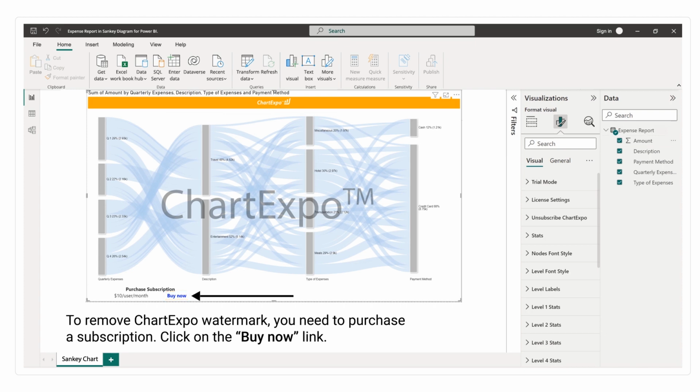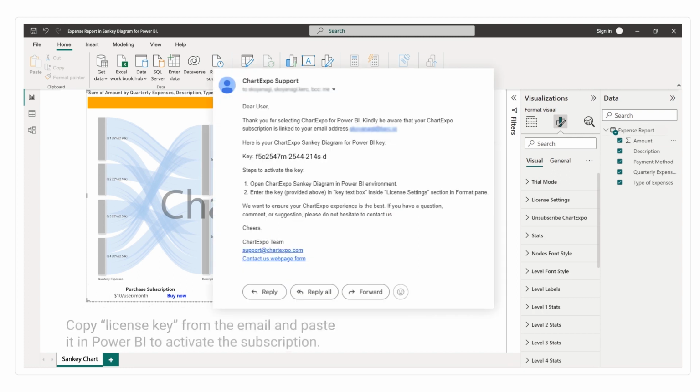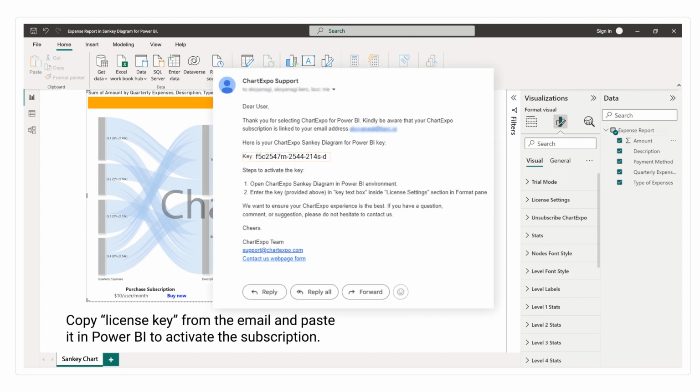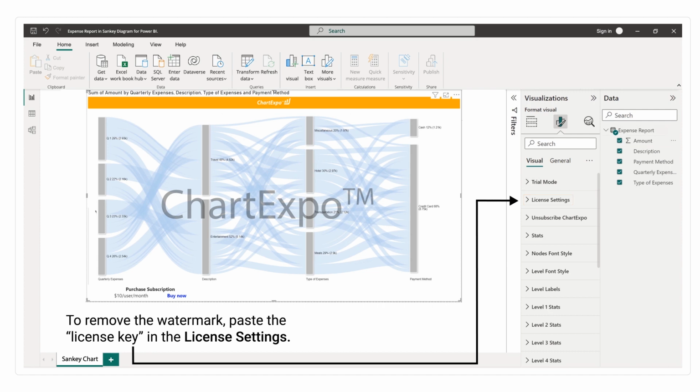Click on the Buy Now link. Enter an email address and receive a license key in your inbox. Copy license key from the email and paste it in Power BI to activate the subscription. To remove the watermark, paste the license key in the license settings.